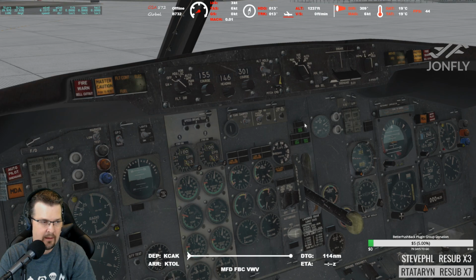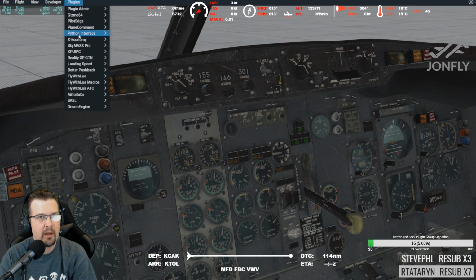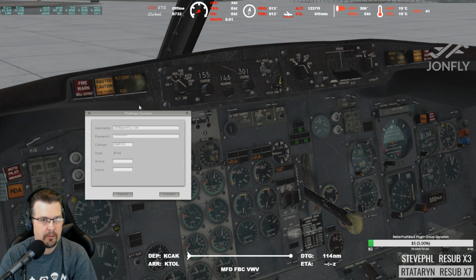At CAK, the taxiway is a movement area. We didn't push into the taxiway. Yeah. No, I haven't connected yet. Let me do that now. Connect.